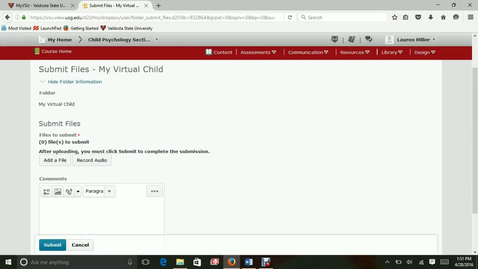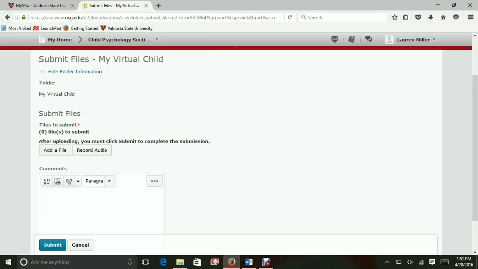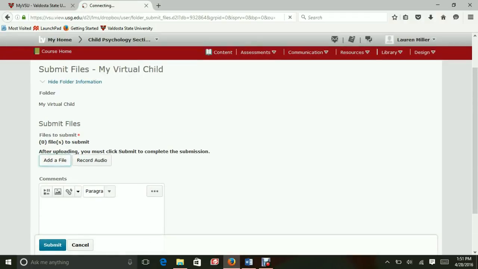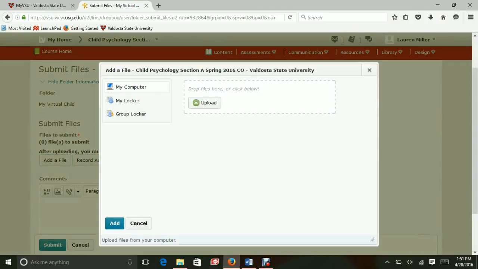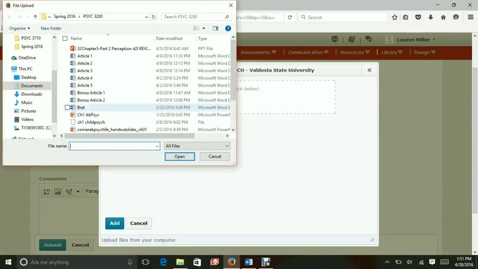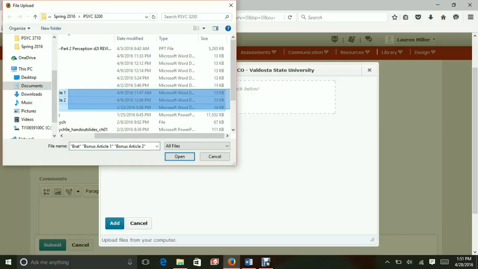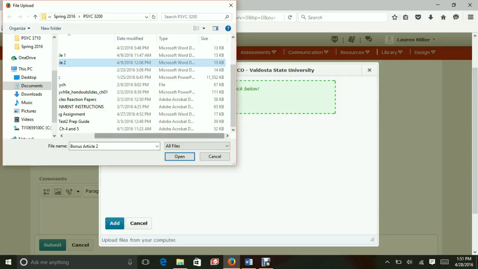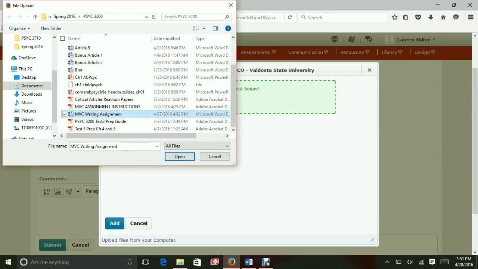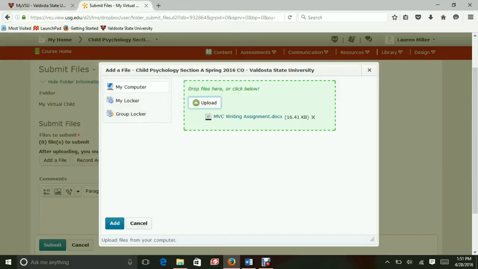And this is what it looks like whenever you go to submit a file. So if it's on your computer, you're going to go to add a file. You're going to click on upload. You can drag them and put them there like that if you want to, or you can just click open like I do. Okay, so that's your assignment basically, what you want to upload.